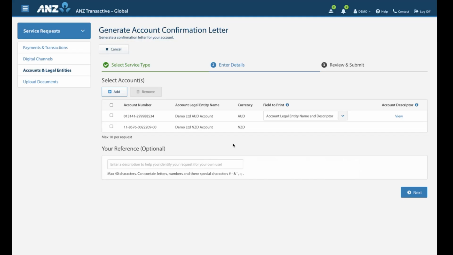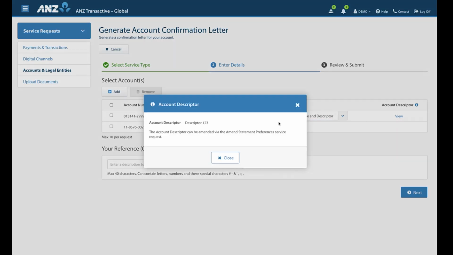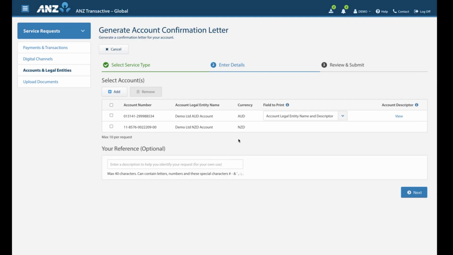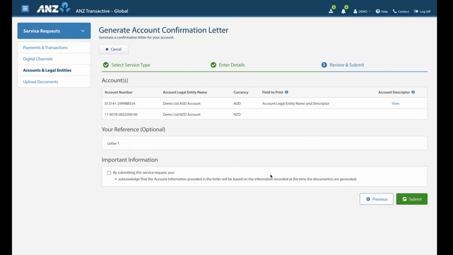Select from the field to Print drop-down to select the information required in the letter. If account descriptor is selected, to view the account descriptor, click View. If your account descriptor requires amending, I will show you shortly how you can do this. Give the request a reference and click Next. Read and tick the checkbox and click Submit.